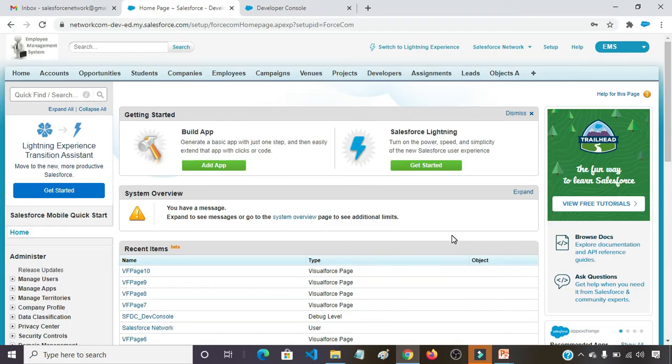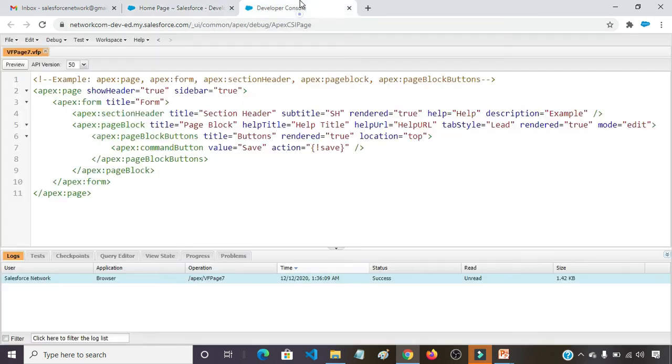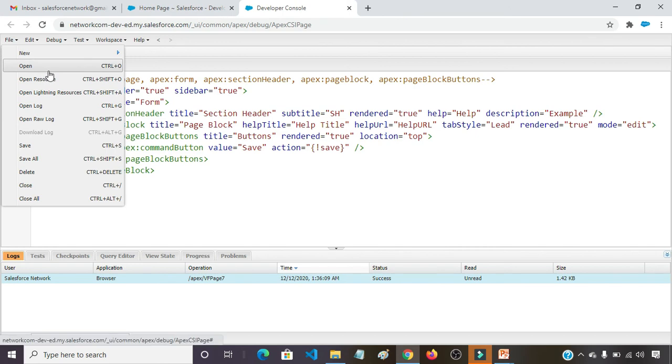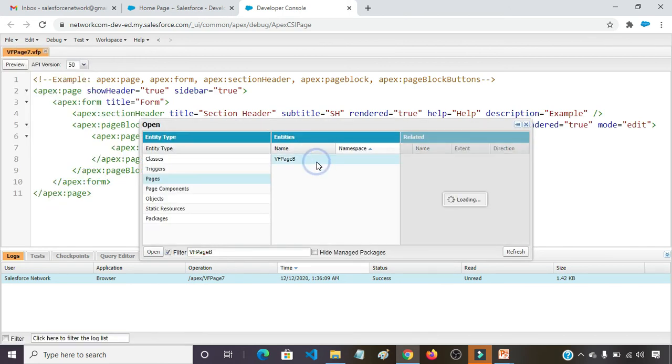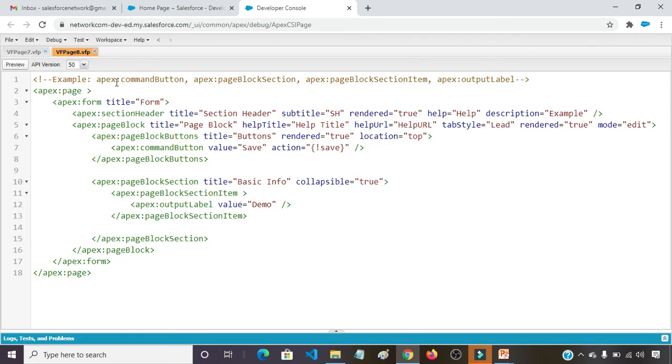So coming back to our practical session, we need to open the developer console. Here I had already opened it. I am going to open VF page 8, which I had already created. In this example we are going to see Apex command button, Apex page block section, Apex page block section item, and Apex output label. Apex page is the basic or primary tag. Then Apex form, Apex section header, and Apex page block buttons. Up to this we had seen in the last session.